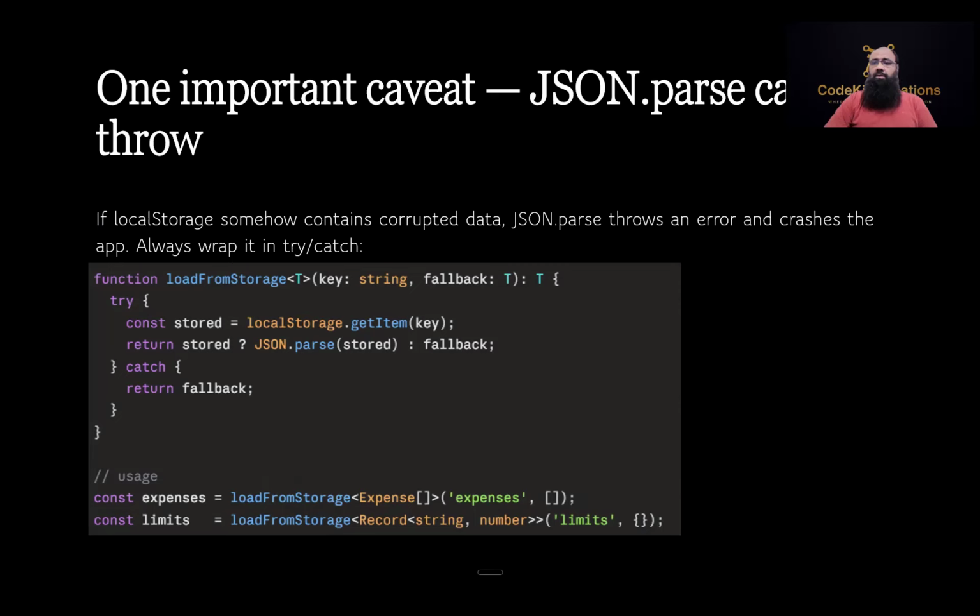So you can see we are going to create a function. I'll be discussing it when we look at the actual code in VS Code. This function takes a key and a fallback, and it uses the try catch. With that, we can use this function along with the type, and we'll be discussing this in detail in the coming slide.